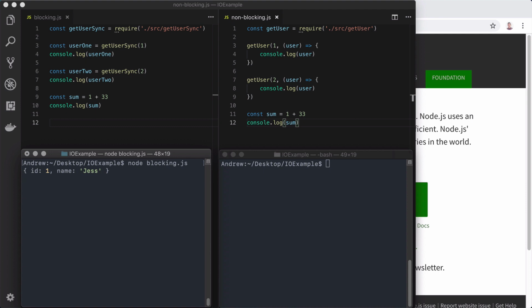We have their ID and their name. Then we wait another 5 seconds to get the second user. Finally, the sum prints exactly as we saw over in the visualization. So 5 seconds for Jess, 5 more seconds for Mark, then basically instantly after Mark printed, we got 34 printing. So this is the blocking example for a total runtime of just over 10 seconds.